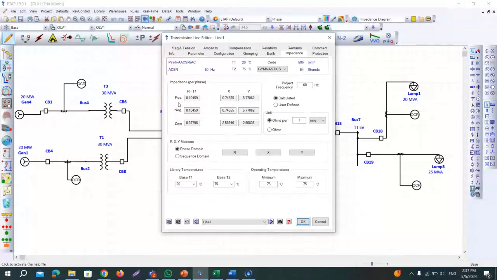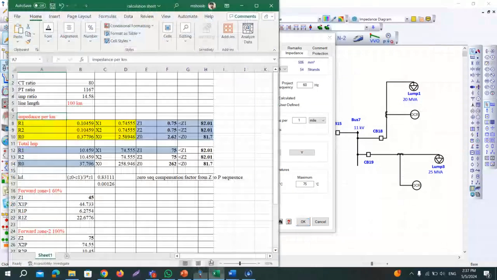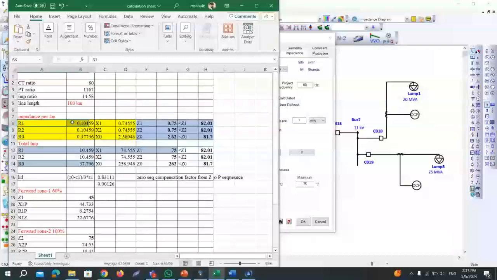What are the data? This is positive sequence, negative sequence, and zero sequence. Resistance, reactance, admittance. The admittance you don't need here. So you actually need impedance, which is the combination of R and X. Just look at the numbers 0.104 and 0.74. I have put these numbers over here. So this is my R1 and X1, R2, X2 for negative sequence, R0, X0 for zero sequence.